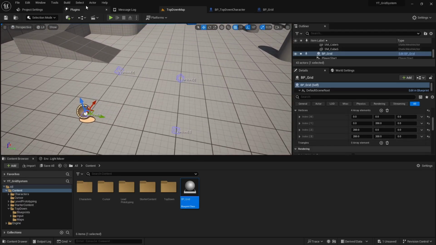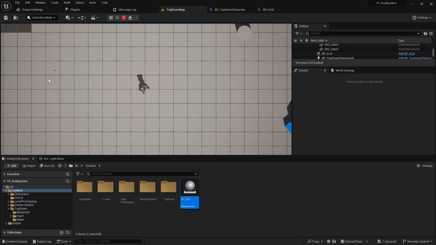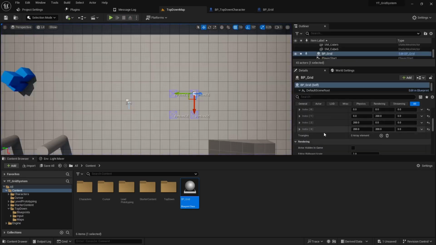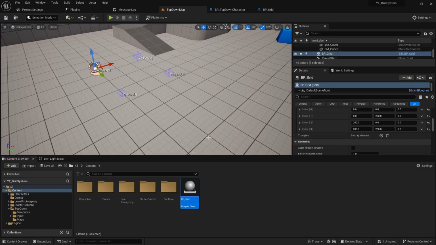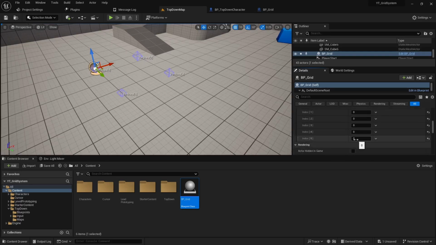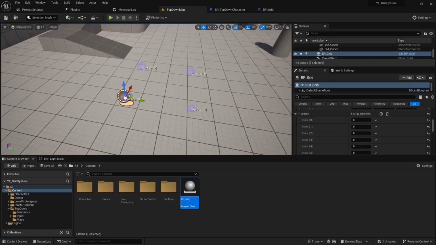That's great. If I play, nothing's really going to happen. You're not going to be able to see anything because we haven't defined the triangles, so it doesn't know how to connect these dots. Now a square is going to have 2 triangles, and each triangle will have 3 vertices. So we're going to need 6 elements for the triangles. So there we go. Now, when you're doing the triangles, you have to define the numbers to use, right?